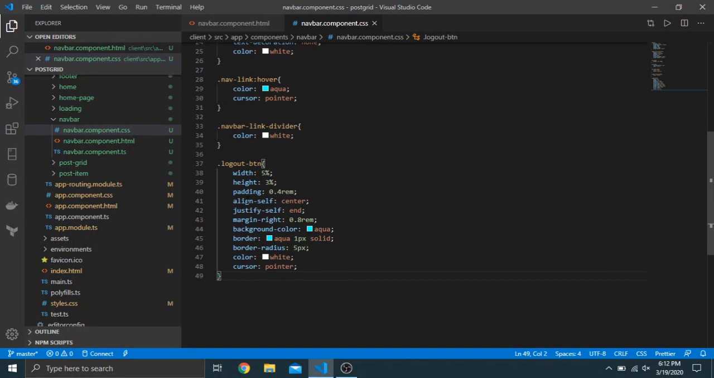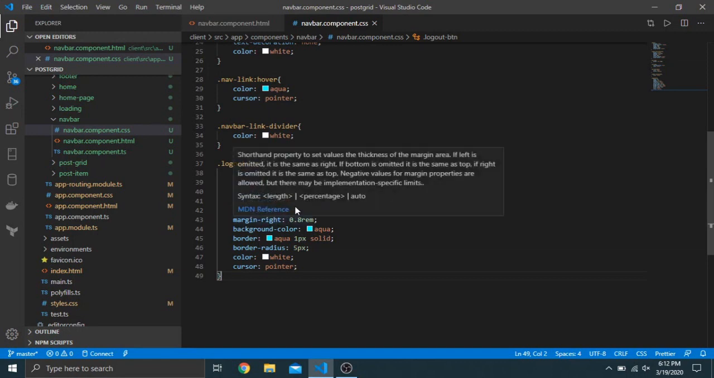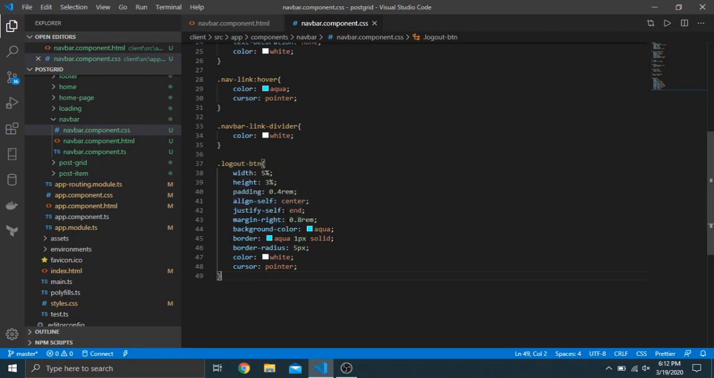Nav link divider, and then the logout button here: cursor pointer, width of 5%, height of 3%. You can experiment with that if you want. Justify-self of end, and then margin right, background color aqua, border aqua, color white. You can use a border of none as well. You don't need to. And that's it for this.